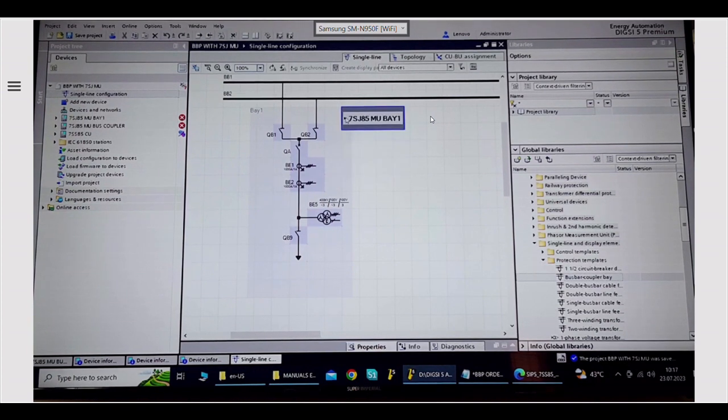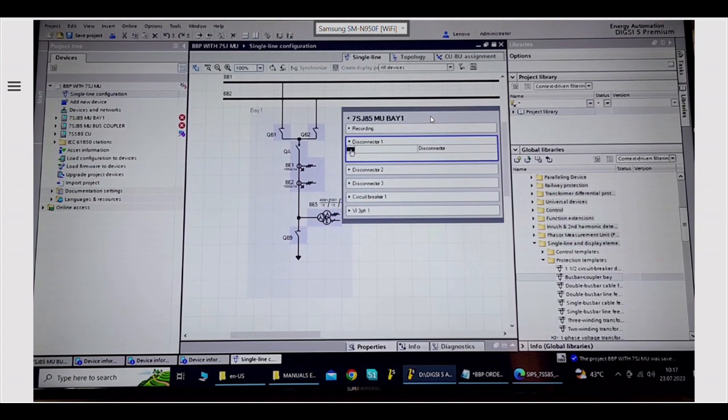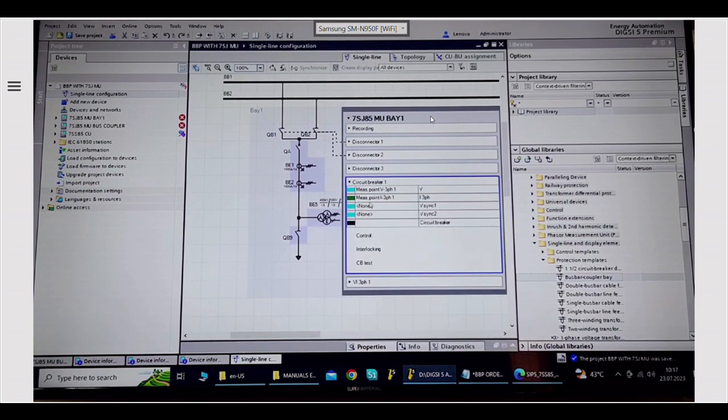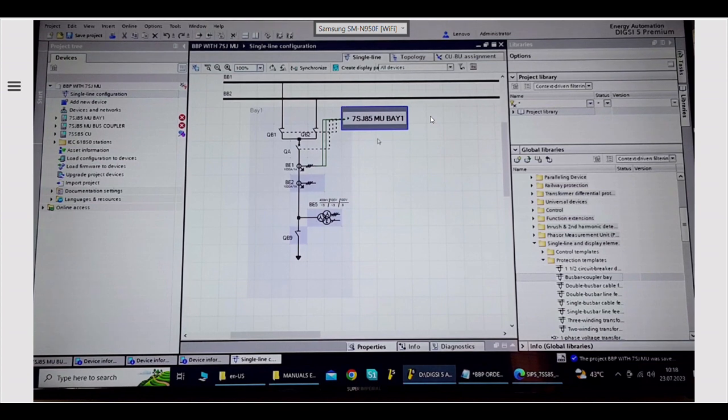When we open this relay, we will see many things. This connector, very easy combination, just drag it and connect to this connector, right? Using this connector, move it and assign it. Then circuit breaker, assign it. Then measure point of the circuit breaker, select one of them, assign it. So this is so simple, assign it. This will be our bay unit for this feeder.